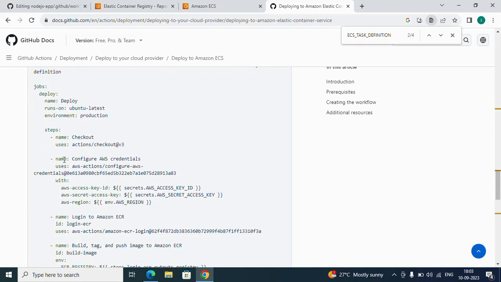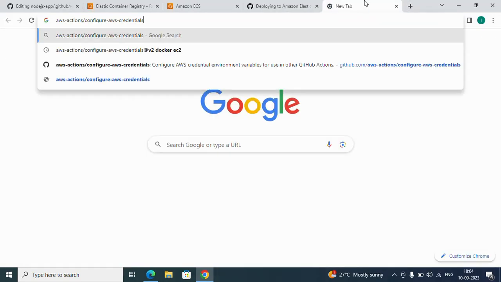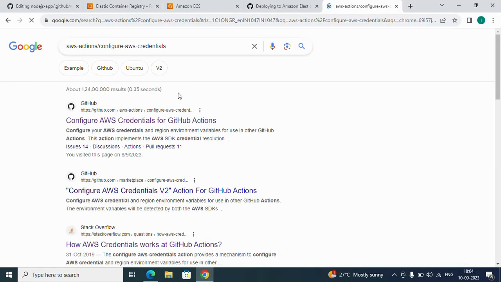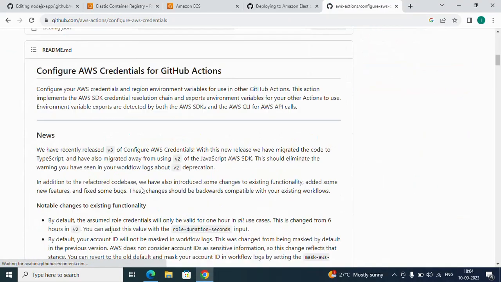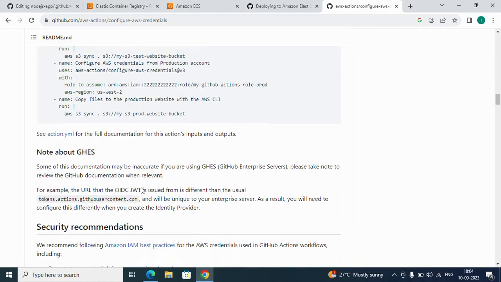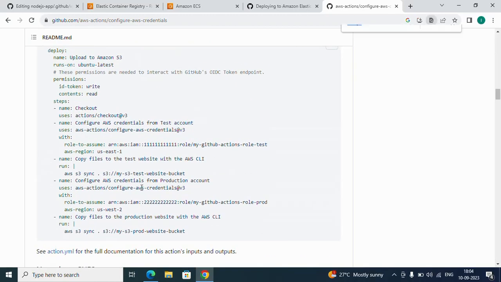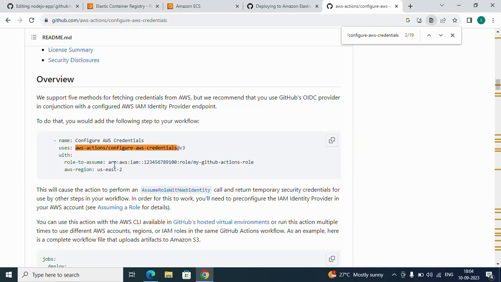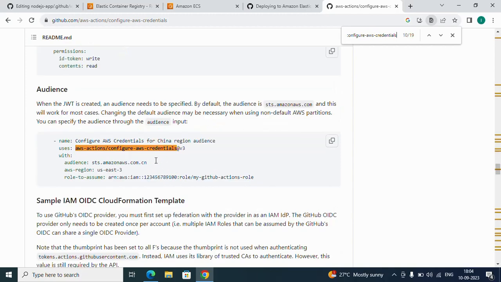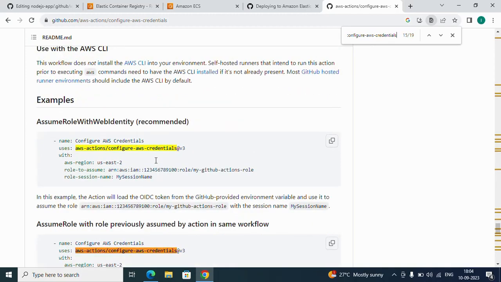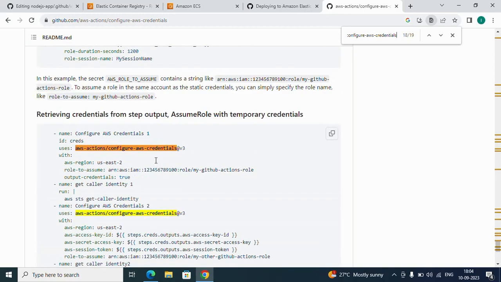Now we need to configure this AWS credentials. We don't know whether this code is the perfect one. We can search this action on Google and we'll try to check the correct one. This is the action provided by AWS. We are searching and opening the README, and we'll see what the latest configurations they have. Okay, so they have these things. So yeah, we are going to use the same thing.